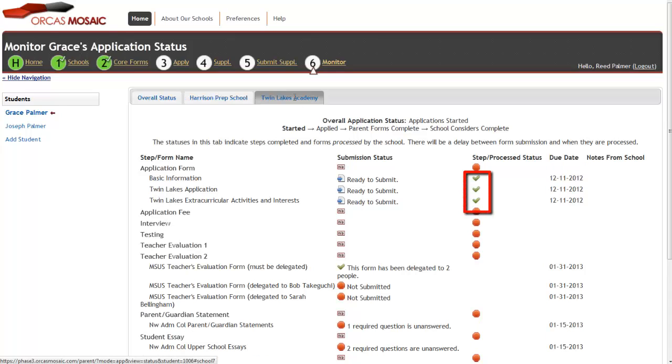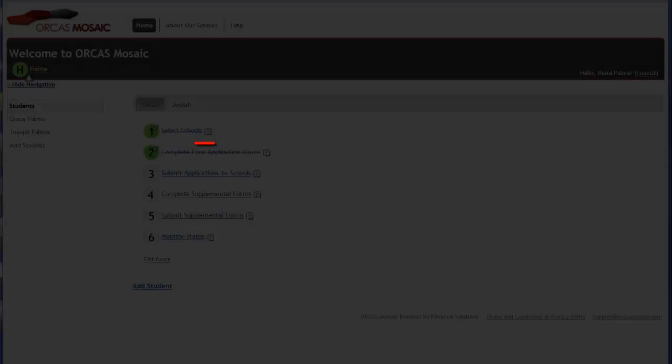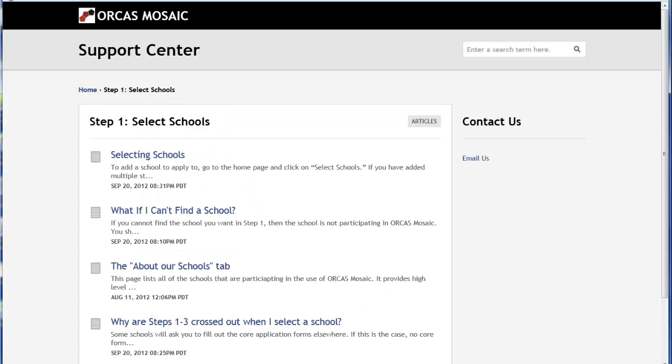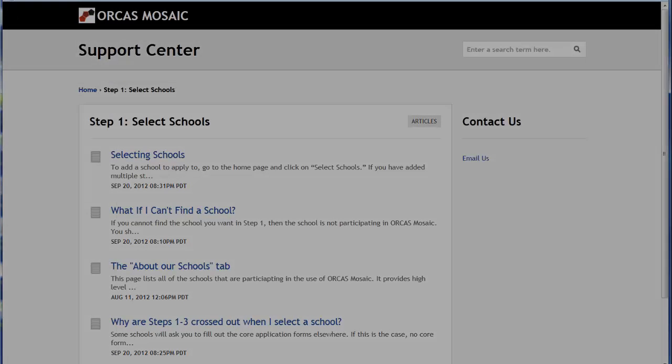The application season is a very busy time for schools. Please give them ample time to process forms before contacting them about any unacknowledged forms. If you should need additional information, Support Center articles on each step can be accessed from our homepage Help buttons.